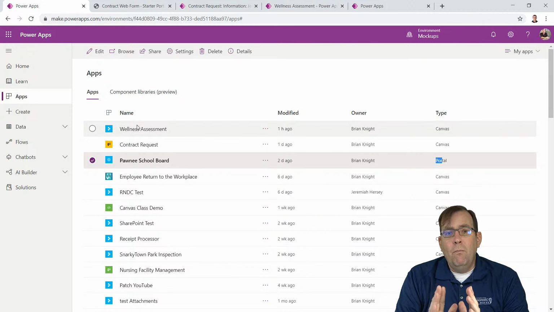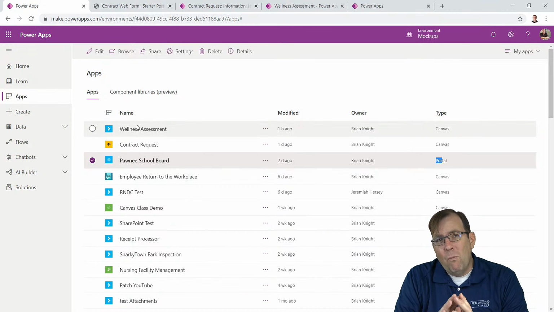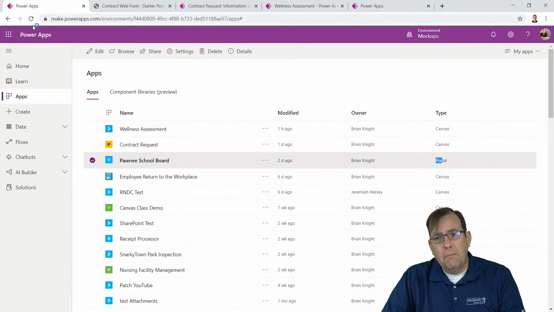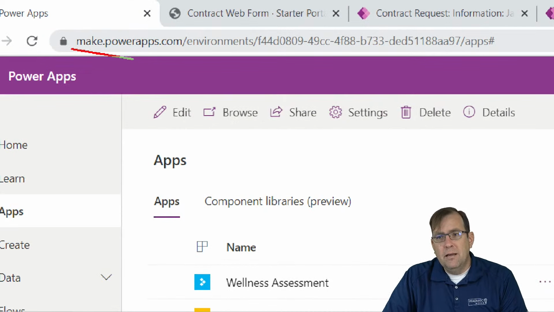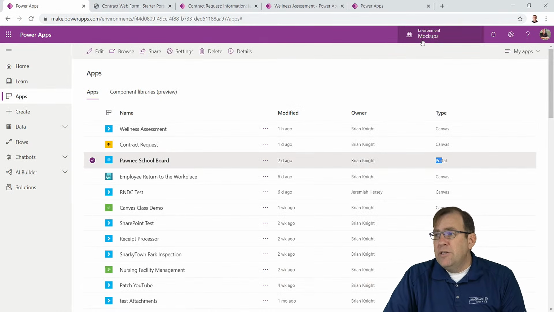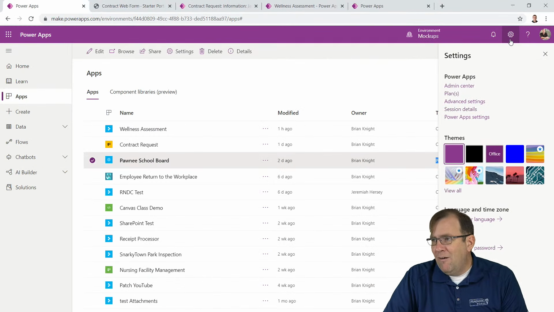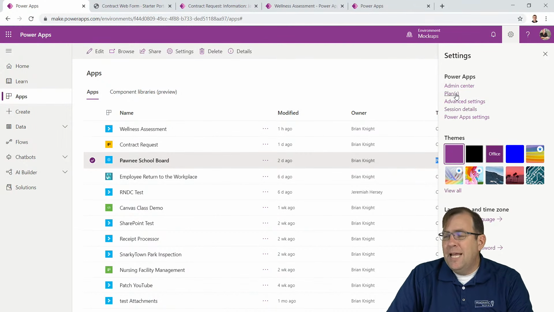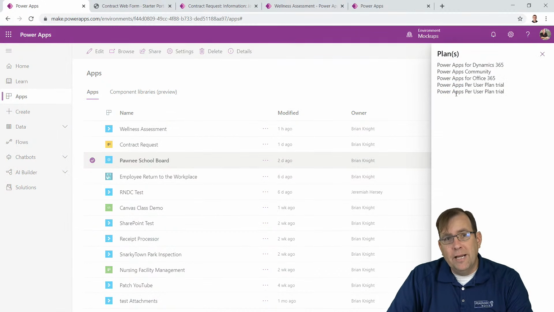All right, so we touched a little bit on licensing a moment ago when we talked about the community license. If you want to find out what kind of licensing you have at your company, here's what you'll do. You'll go to make.powerapps.com. You'll see it up top here. I've got make.powerapps.com up in my browser right here. Once you do that, you'll go to the little gearbox in the top right. The resolution can't quite show that area, but it's the little gearbox in the top right. And then you'll hit Plans.